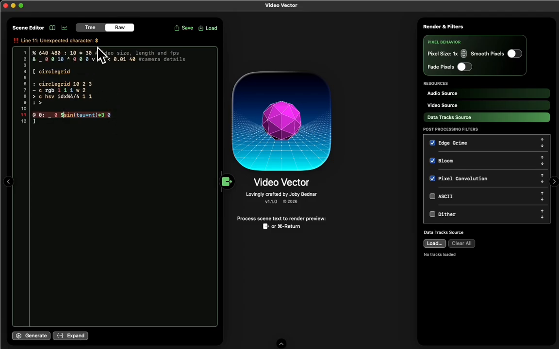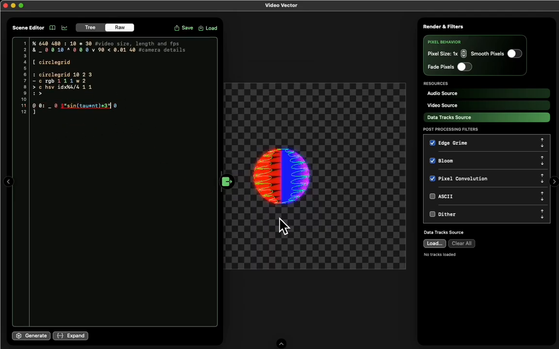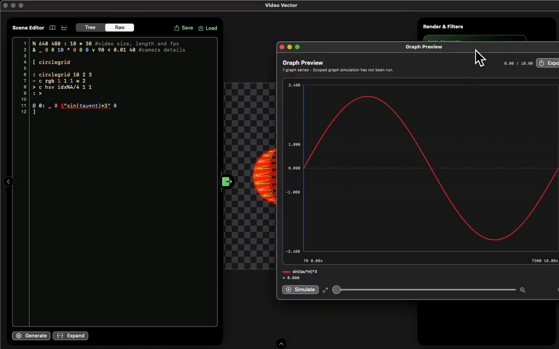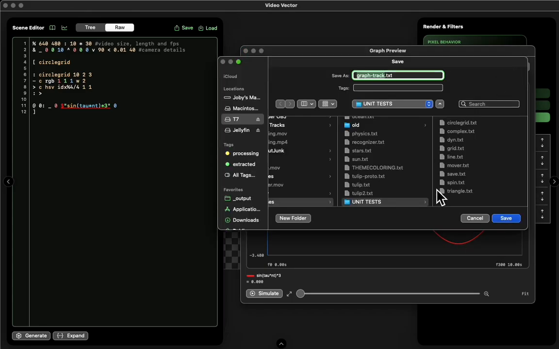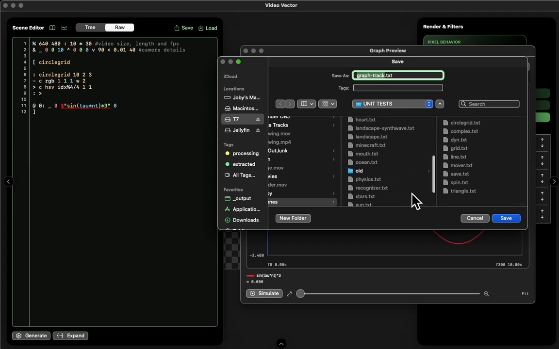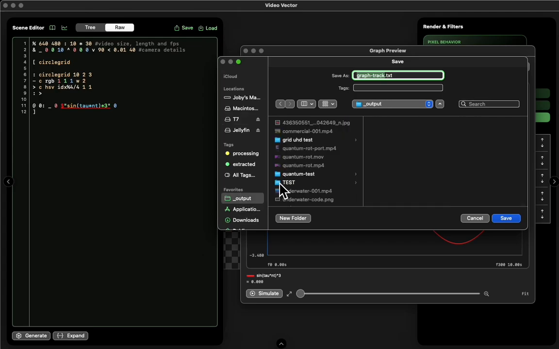I should also mention that we've got a bit of an editor here, which tells you if there's an error, which this is an error because when you register, you need to wrap it in quotes. So it recognizes that. Now in here, you can export this data as a data track. And so if we export that, let's save it. Let's just do the output.